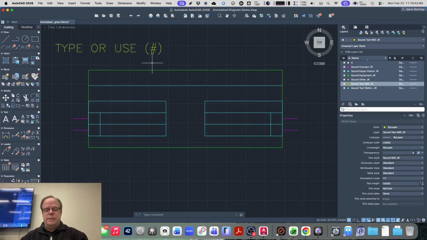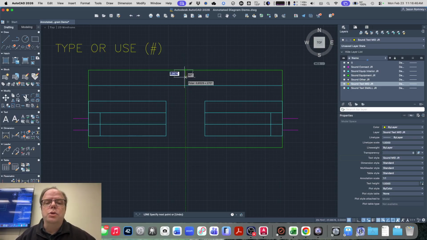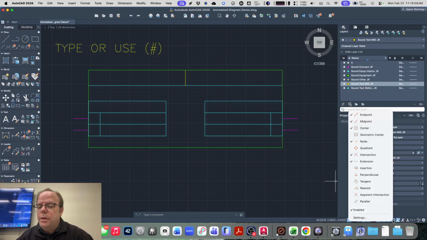So I'm going to just draw myself a little guideline here between the two midpoints of these lines. And then I'm going to take this little text, I'm going to move it. Actually, before I move it, I'm going to turn on insertion snap. So on my object snaps, I'm going to turn on insertion point.